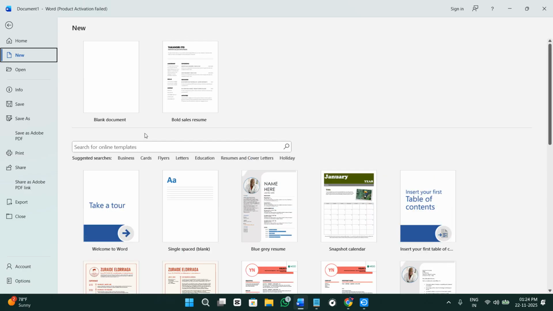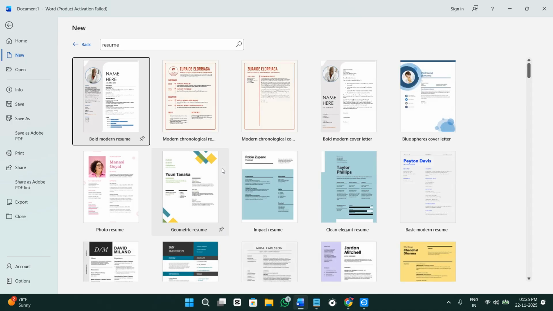First of all, you need to launch your Microsoft application on your PC or on your laptop. Once you do this, first click on the option of New in the left hand side. After that, on the top, you will see the option of Blank document. Instead of creating a resume template from scratch, what I would recommend is to simply use the search bar over here, then type resume and hit enter.